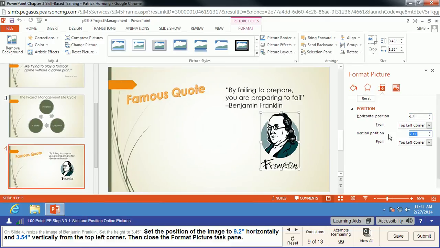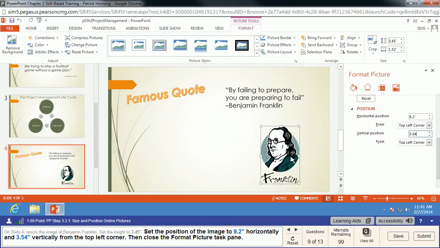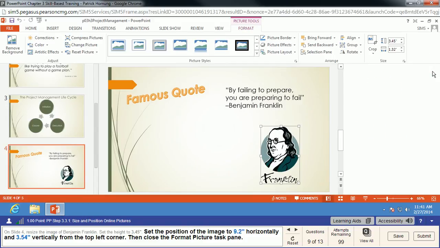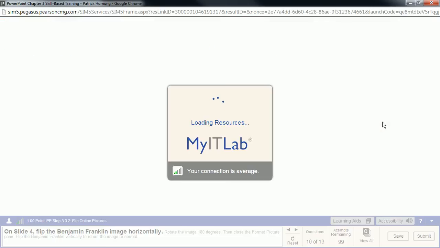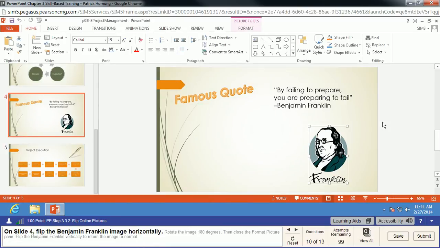Now we're going to try flipping the image around a little bit, and by flipping it we have the ability to do some mirror imaging, or maybe just do some interesting rotates on something we want to show. So we're going to flip this image horizontally. Under Format, we have the ability to rotate the image, and under Rotate we can flip it horizontally, and it's exactly backwards.